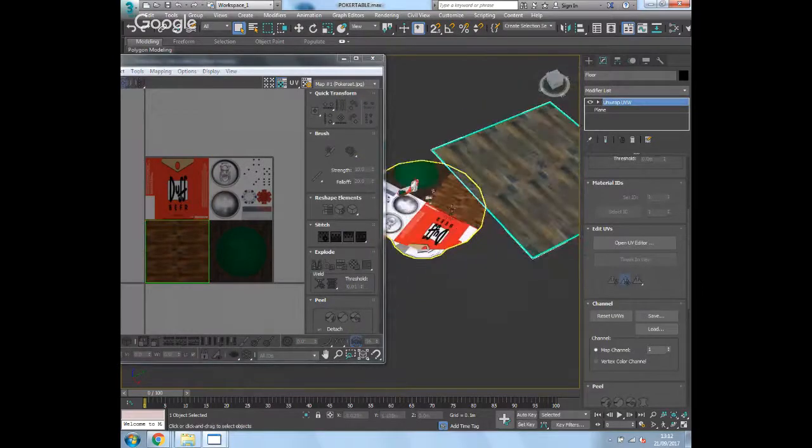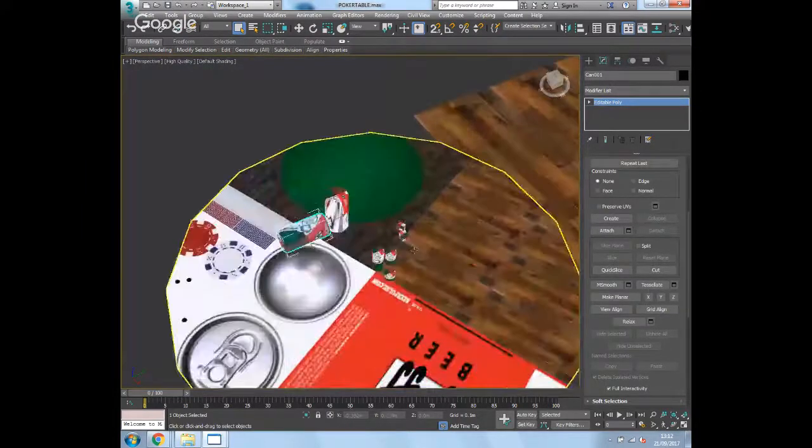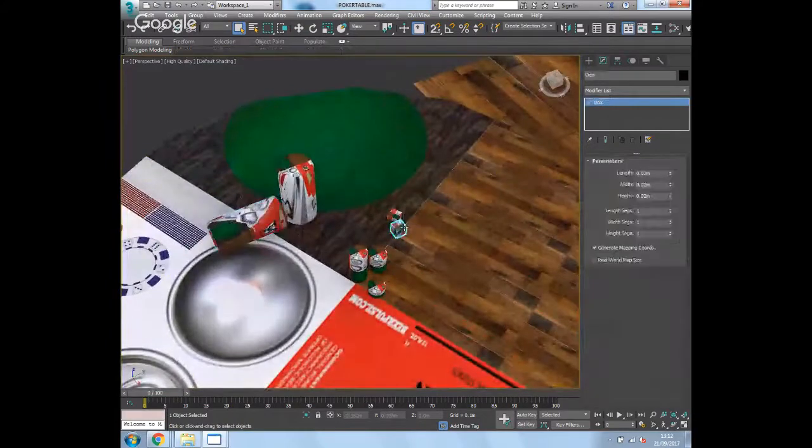Next, let's grab one of the cans. Okay, so actually no, I'm going to keep things really simple for you first. I'm going to send you away and bring you back. I think is probably the best way to get around this.